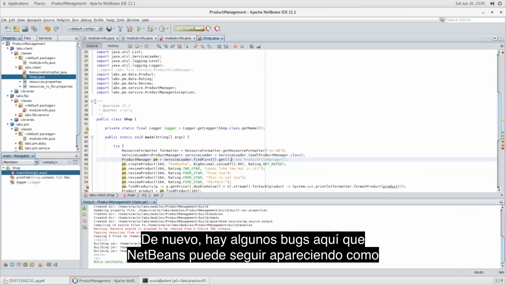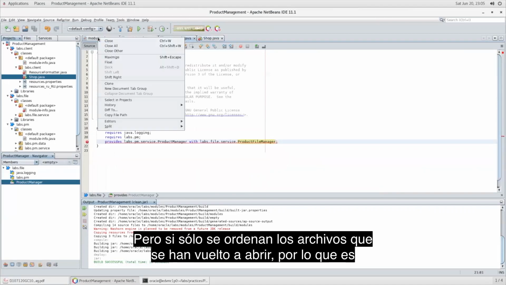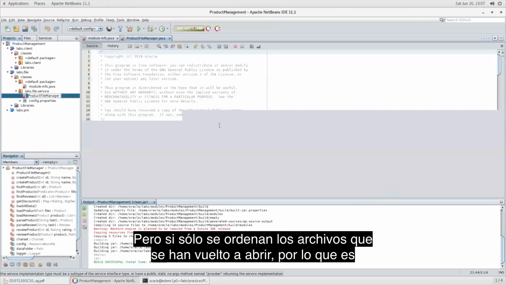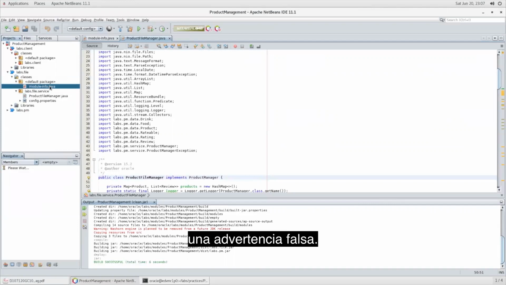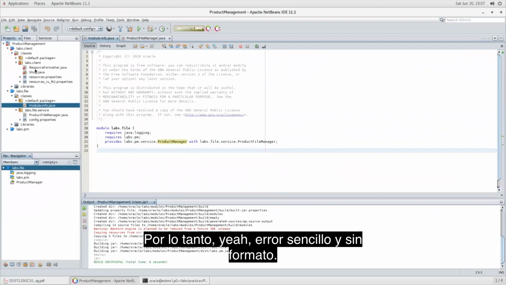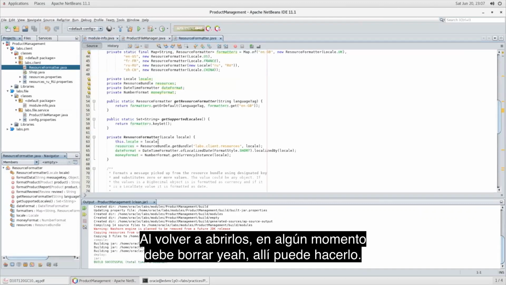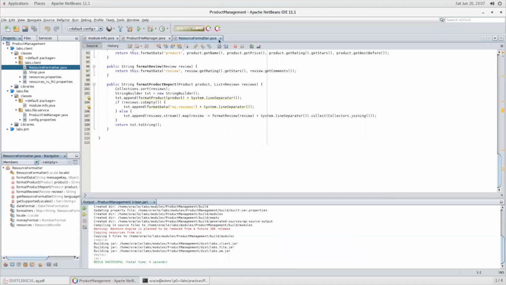Again, there are a few bugs here. NetBeans may still display warnings that something is wrong, but if you just reopen files, that's a bogus warning. And look, it has disappeared. Interesting. So yeah, bug, plain and simple. Just reopening these should eventually clear it. You just reopen the project, reopen files, and it clears it up.